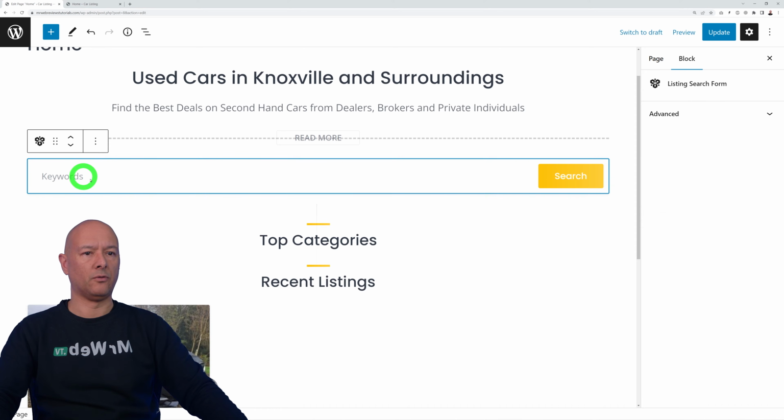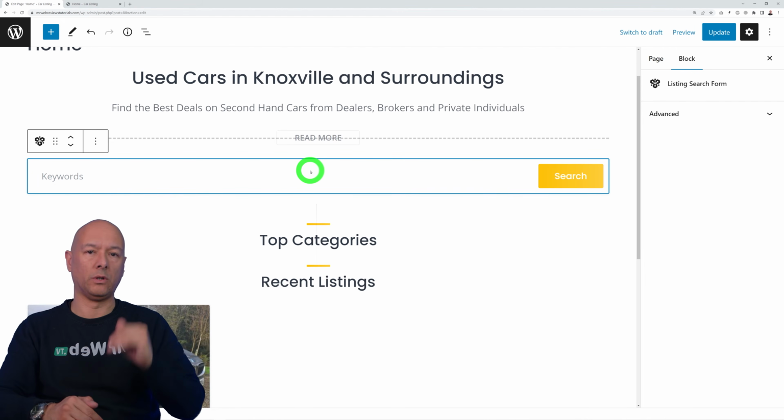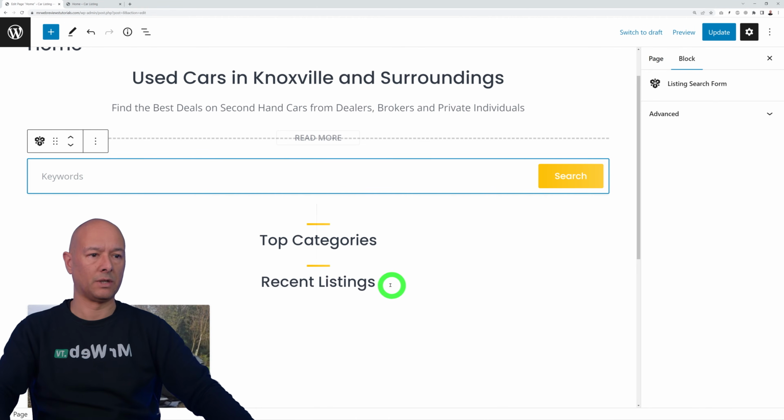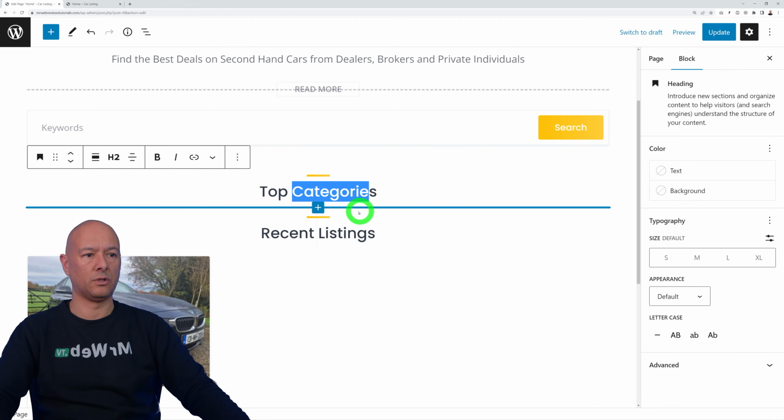Underneath we have the search feature here, so there's nothing we can change here at the moment. We'll go through this in the settings later on, okay? We have the top categories here, so this is our heading. You might change this to something else. This is really up to you. Again, all you have to do is just type.